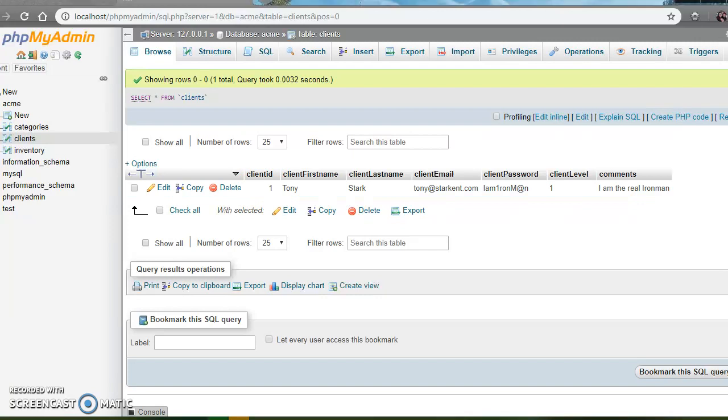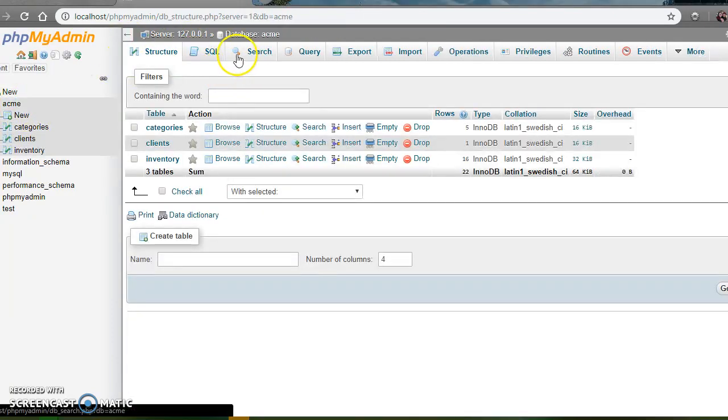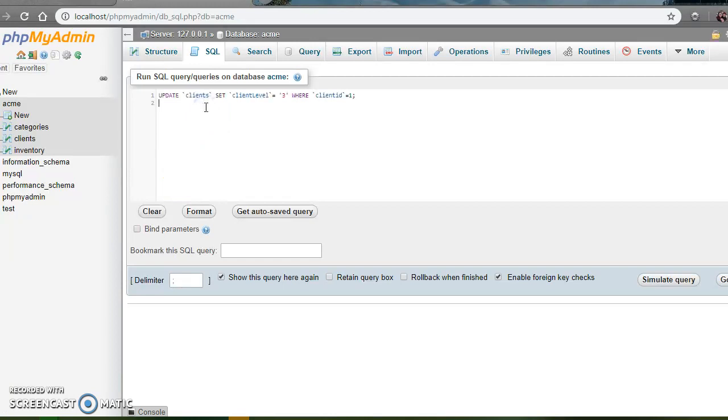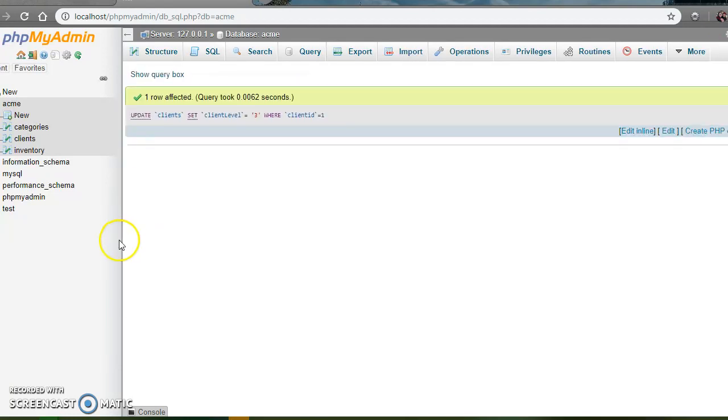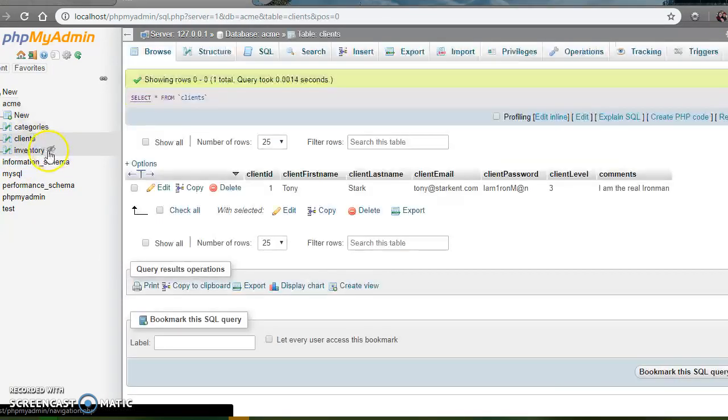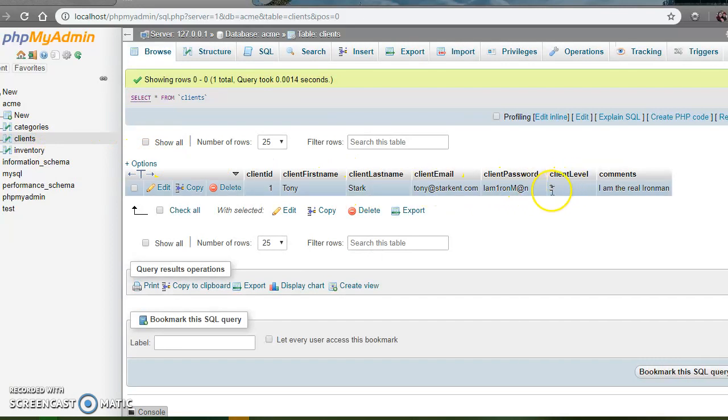The second query was, go back to the Acme database and go to SQL, to update that row and change the client level to number 3 instead of the default number 1. We know that Tony Stark is the client ID of 1, and so if we run it, it will show that it affected one row. And now if we go back to the clients table, we can see that he was changed to client level 3.